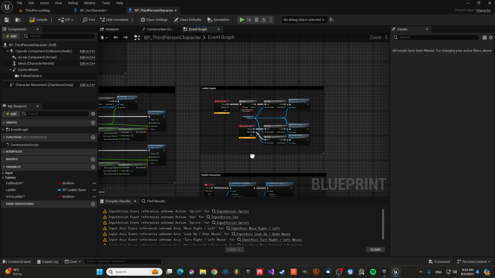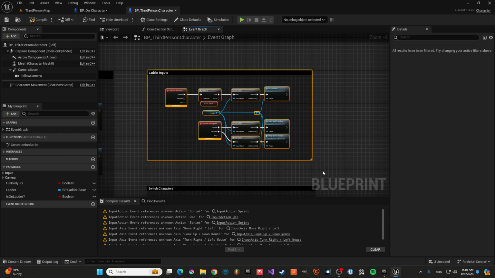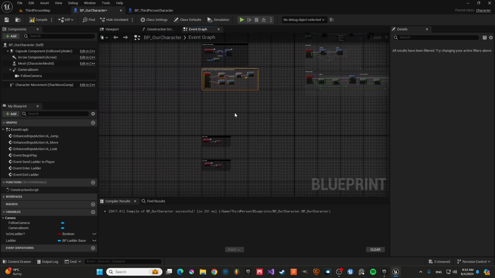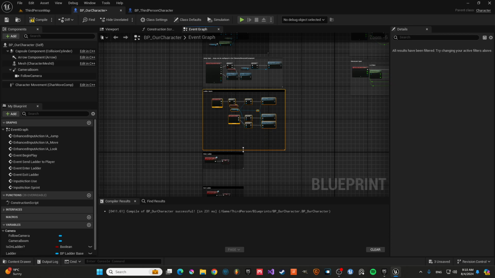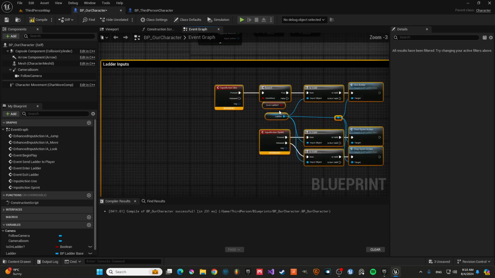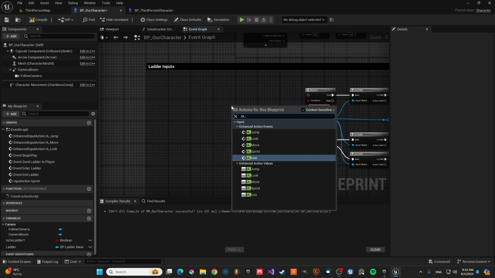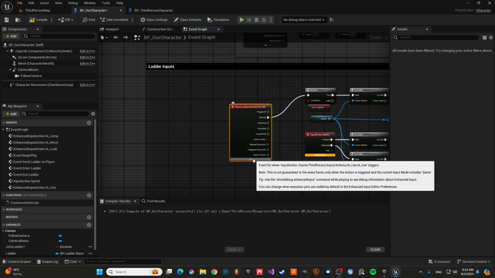And now I wanna copy these here into our character. So this is basically a use key for the ladder, and also the sprint button for the ladder. So we're gonna do some tweaking here a little bit. So instead of this old one, we're just gonna replace it with EA use, and on started, we're gonna tweak it in here.